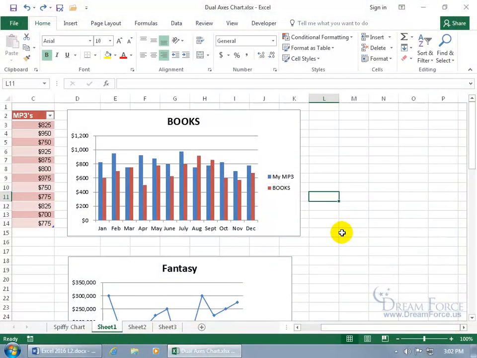Dual axis charts are used to show more than one measurement on a single chart. So if I want to show a measurement for my MP3s and then one for my books, because currently this measurement right now is showing it both for the MP3 and the books, then I can go ahead and add a secondary axis over to the right-hand side.